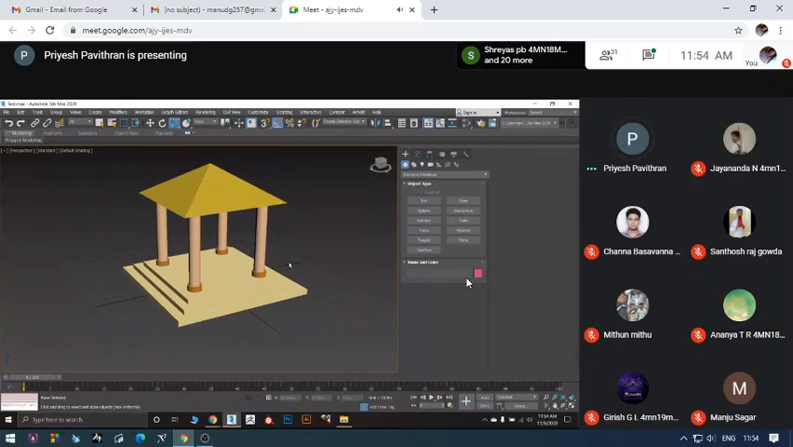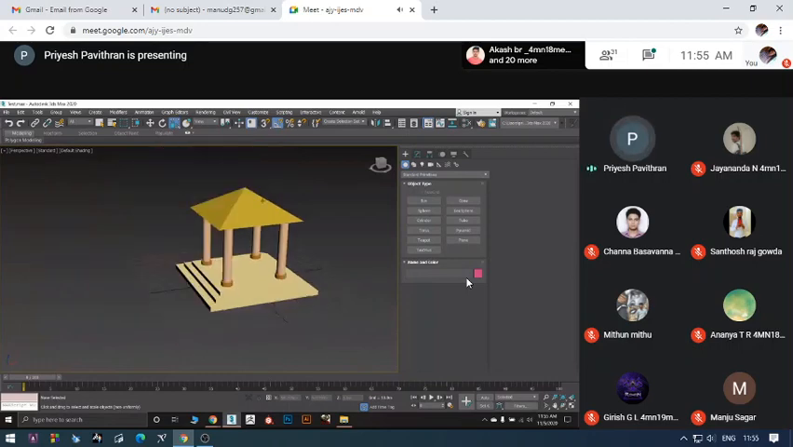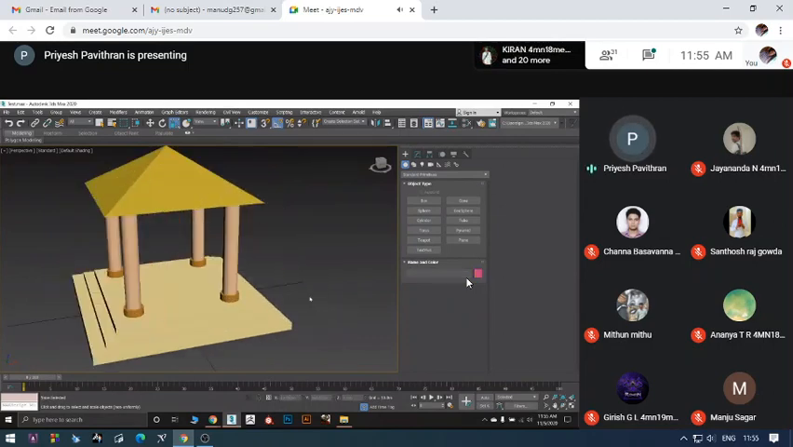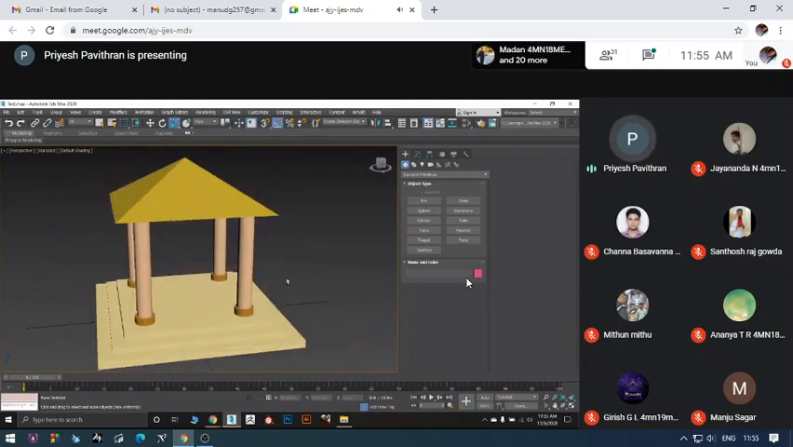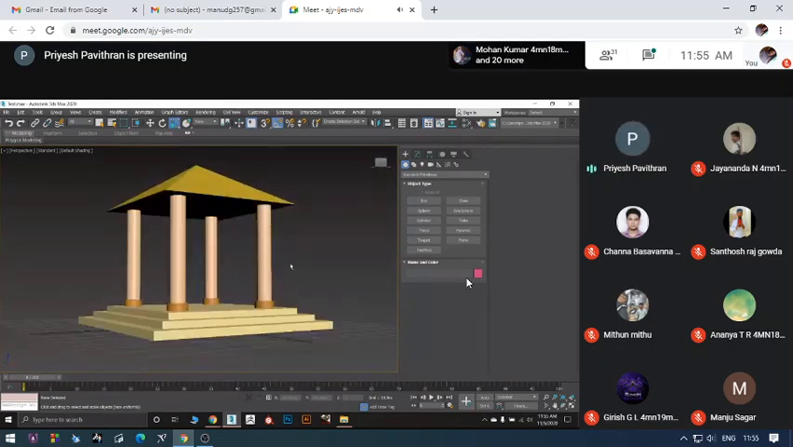I'm not giving you any preferences for the color. It's up to you. You can choose whatever color you want, but every similar object should look different. The roof, the pillars and steps and everything shouldn't be in the same color. You have to apply variation for the color. I'll send you the reference through the WhatsApp group. You can check that and create your model.